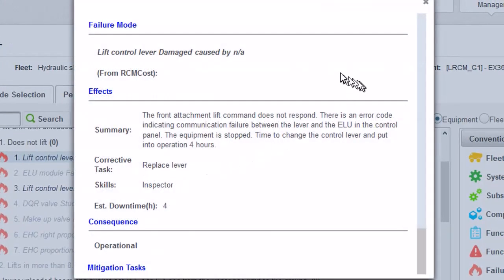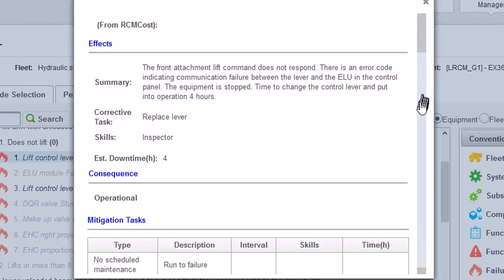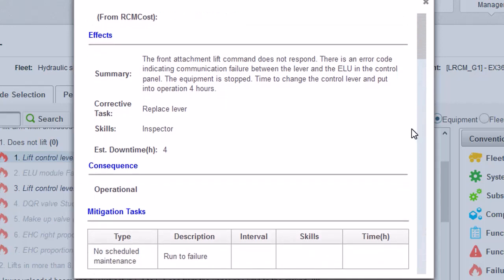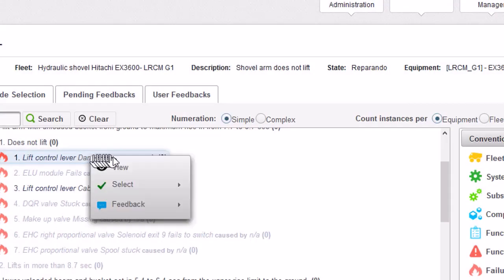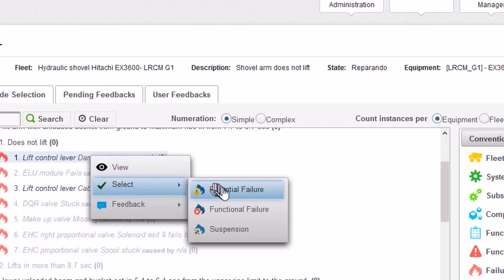I'll examine the effects, consequences, and current mitigation plan. Satisfied that this is the failure mode that has failed, I'll hit Select and Functional Failure because my company has incurred the operational consequences of this failure mode.